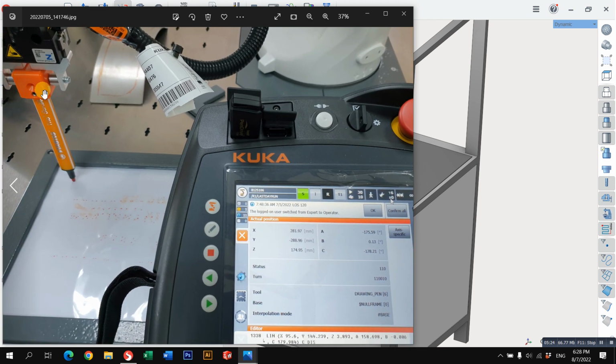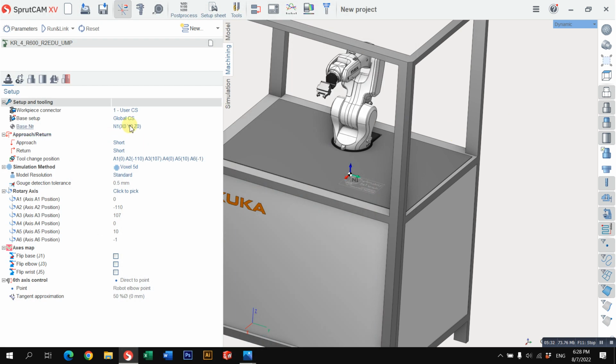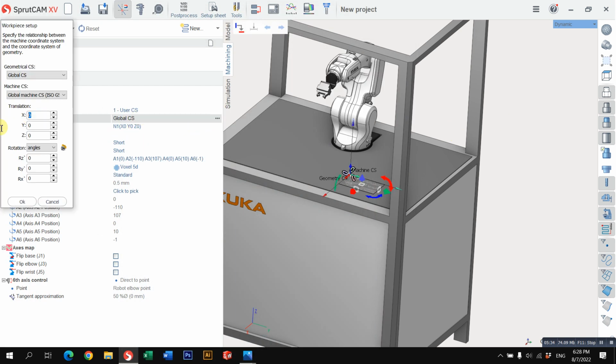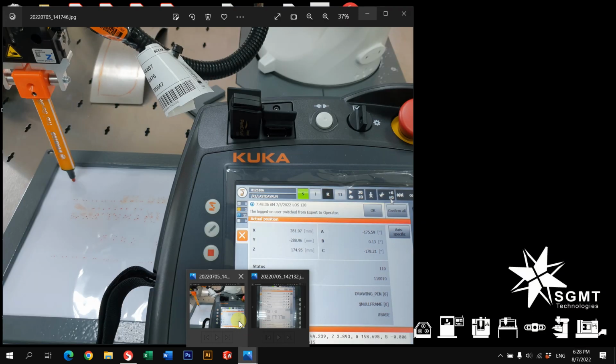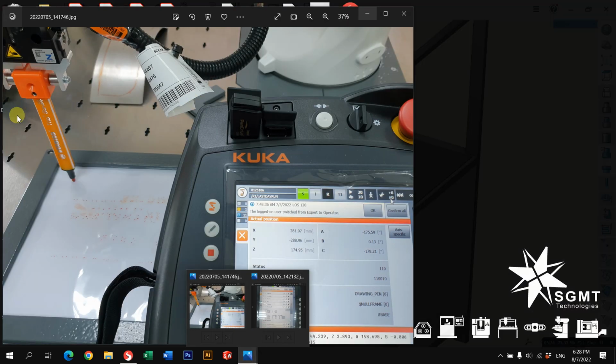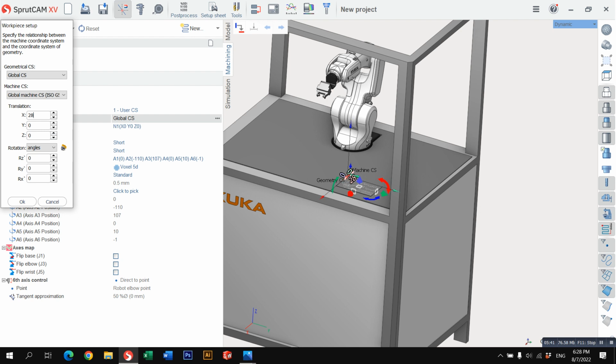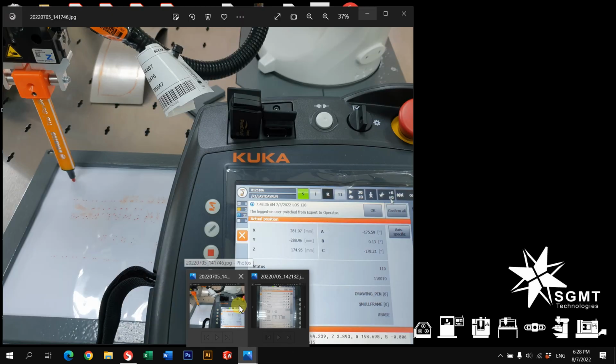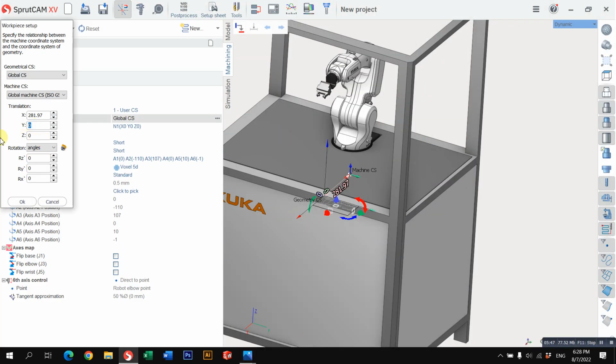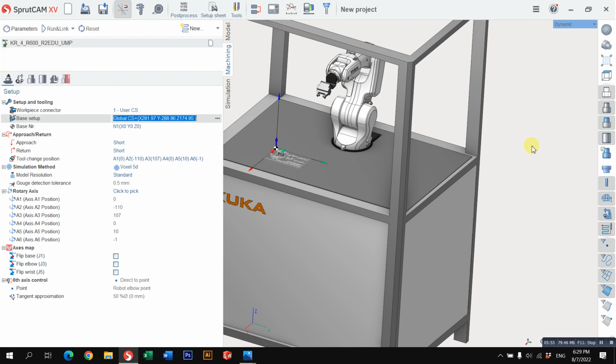For example, this one is tool number 6, so here you have to remember to use tool number 6 to pinpoint the locations. Okay, right now we just key in the positions in here. So we have 281.97 for x, and for y we have this one, negative 288.96, and 174.95 for z. And press OK.